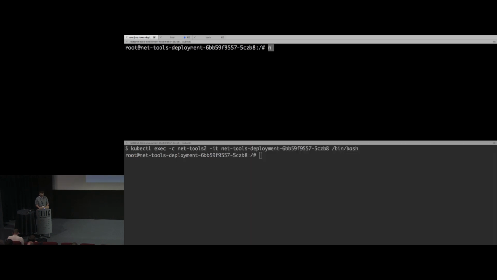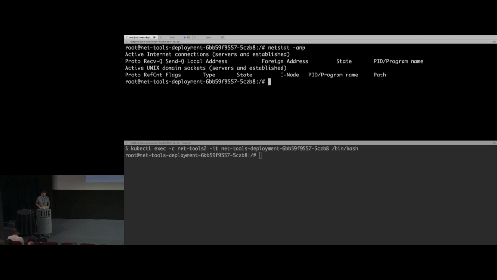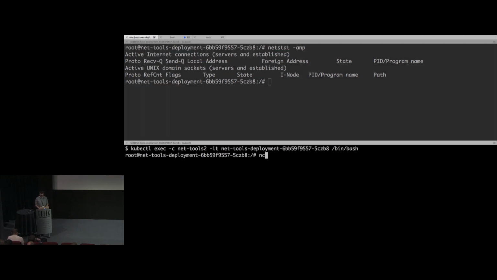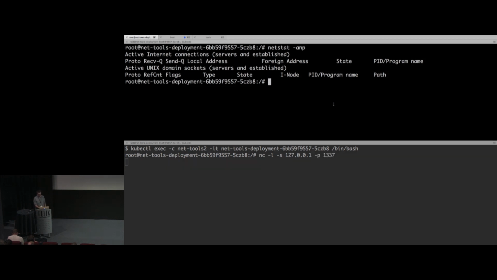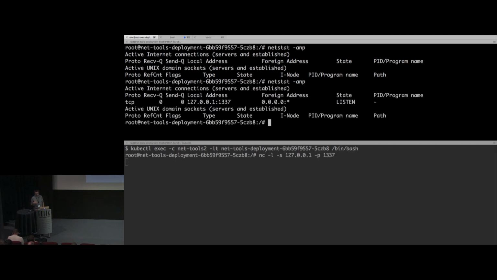If I try to check here, is there anything listening? There's nothing listening at all. I'm going to set up a listener down here. I want to listen on localhost, because that wouldn't be visible from the outside, and I'm going to listen at a specific port. If I now go back to the other container and check, we can see it can see this listener, because they share localhost. Localhost is the same thing for these 2 containers.